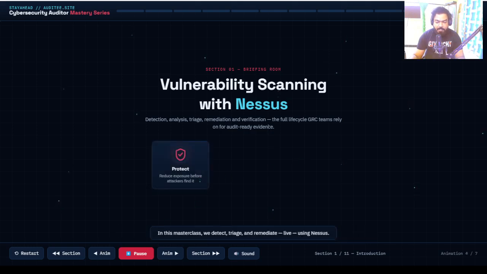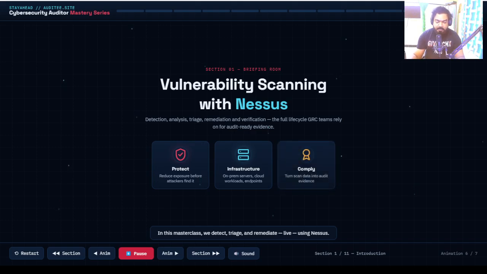First, it's about protection, reducing your exposure before an attacker finds it for you. Second, it covers everything: on-premises servers, cloud workloads, and endpoints, all in scope. And third, it's about compliance, turning raw scan data into audit-ready evidence. In this masterclass, we are going to detect, triage, and remediate live using one of the most widely deployed scanners in the industry, Nessus. Let's get into it.